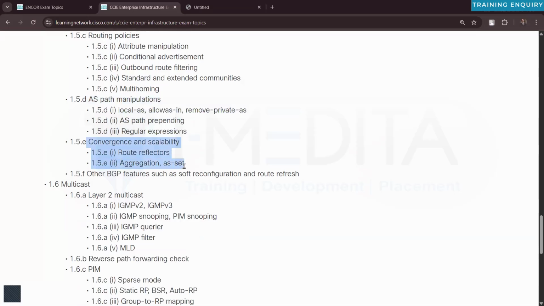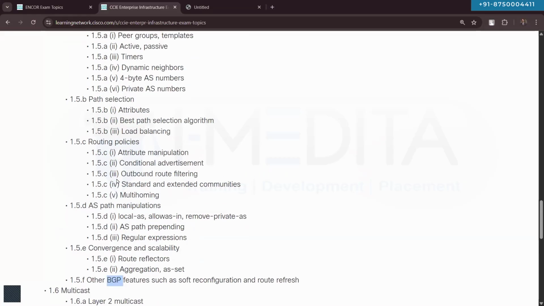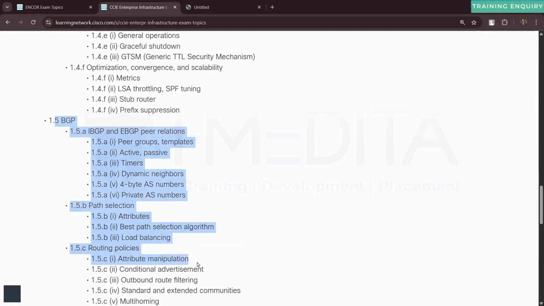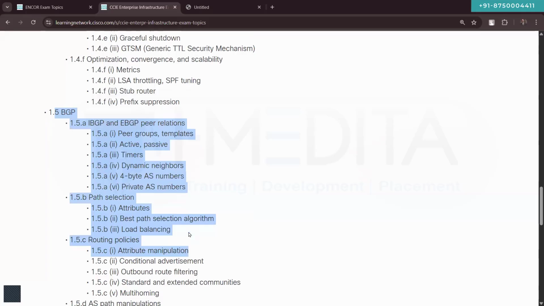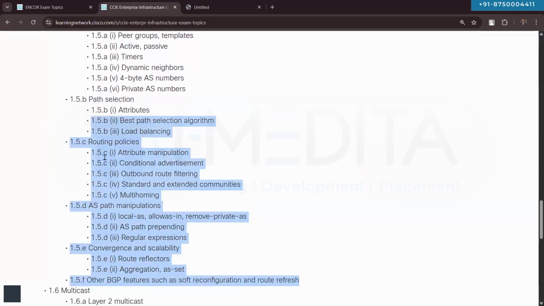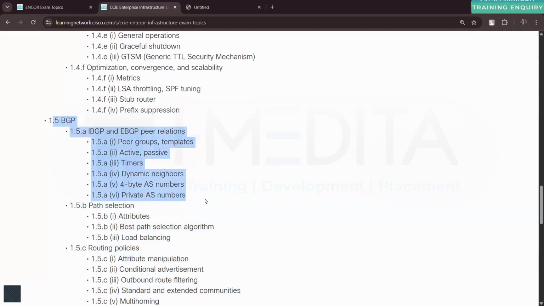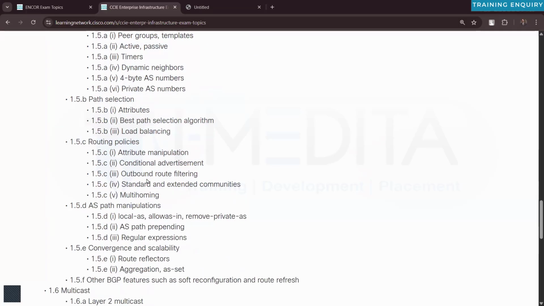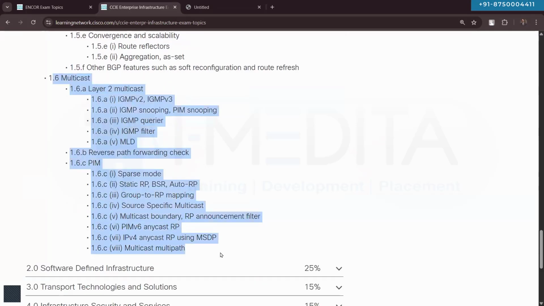And then in a large scale BGP deployment, using route reflector, confederation, using full mesh BGP neighborship and all. So convergence and scalability from the BGP point of view. Other BGP features such as software configuration, route reflector. These are the topics that we will focus on. We'll talk about a few more things, but these are the bare minimum topics that we will cover. Apart from that, some other additional small commands and topics we will cover under Border Gateway Protocol for both IPv4 and IPv6.